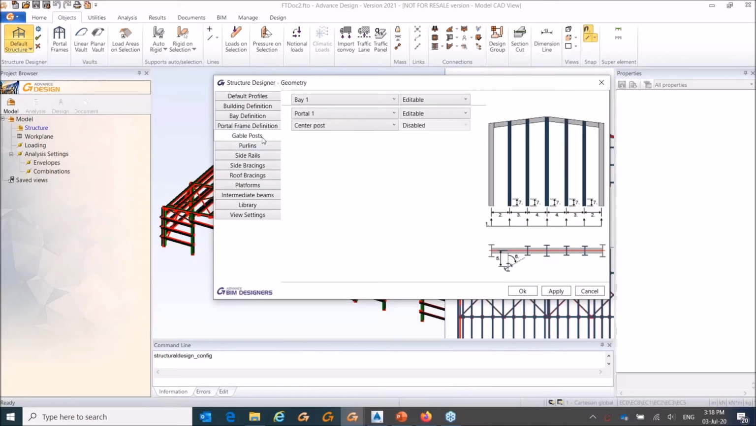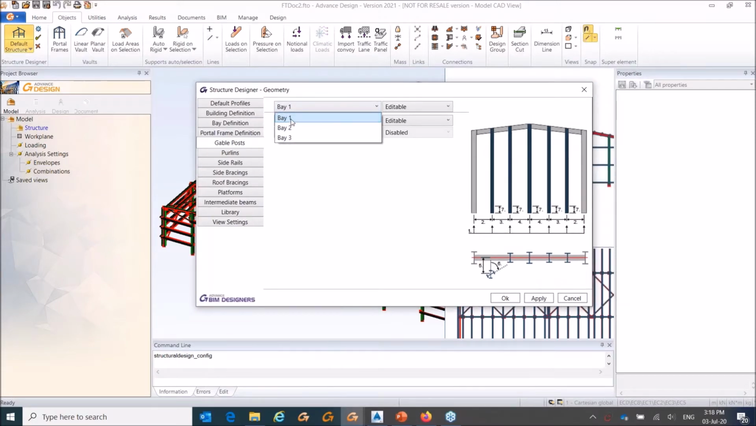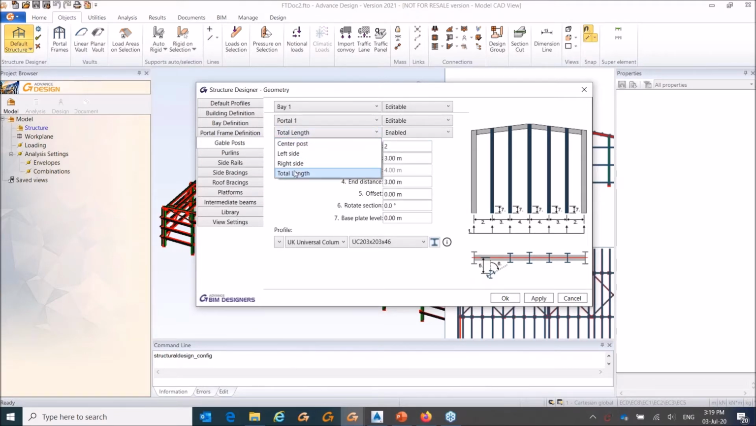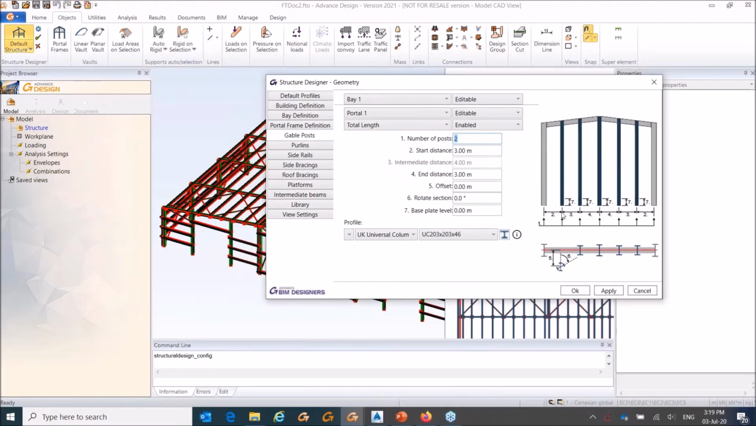Okay, great. So now gable post, and in here you can see, so bay number 1, portal 1, and then I have center post. I have also, you can see these ones are disabled. Okay, all of them are disabled because I'm defining gable post based on a total length. So I want a post starting at a distance of 3. So you can see in here, from here to there, starting here, which is 3 meters. So that will be this post in here. I want to, so there's 1, there's 2 in the whole portal frame width.